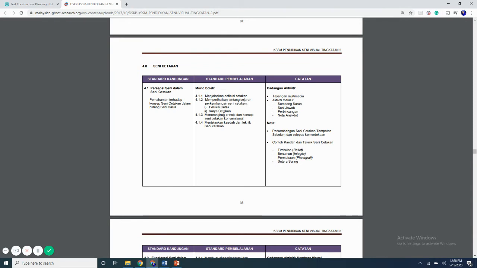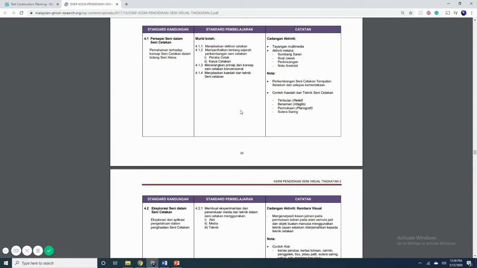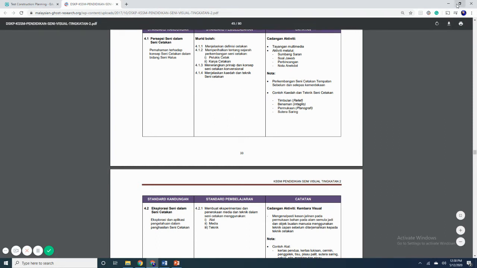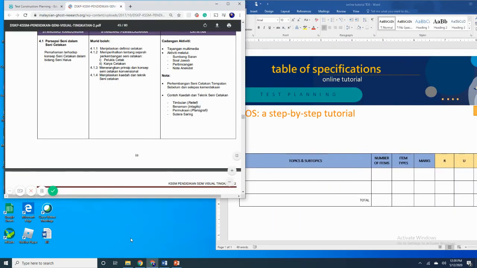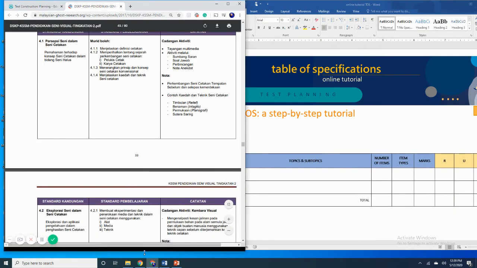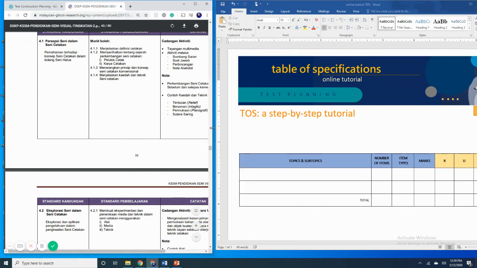Memperihalkan, menerangkan, menjelaskan. Now, menerangkan and menjelaskan are verbs under understanding, the second level. Memperihalkan could either be second level understanding or analysis, the fourth level. But we can always look at the textbook later to decide. Okay, but this should give us sufficient guidance as to what level our questions in the test should aim to assess. Okay, so I think we have looked at this in too much detail. Let's just get right into constructing our TOS, because that's the point of me doing this video, right?